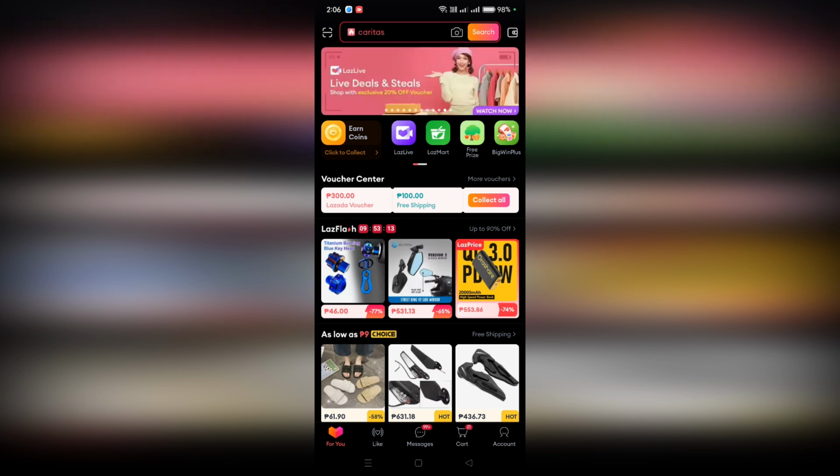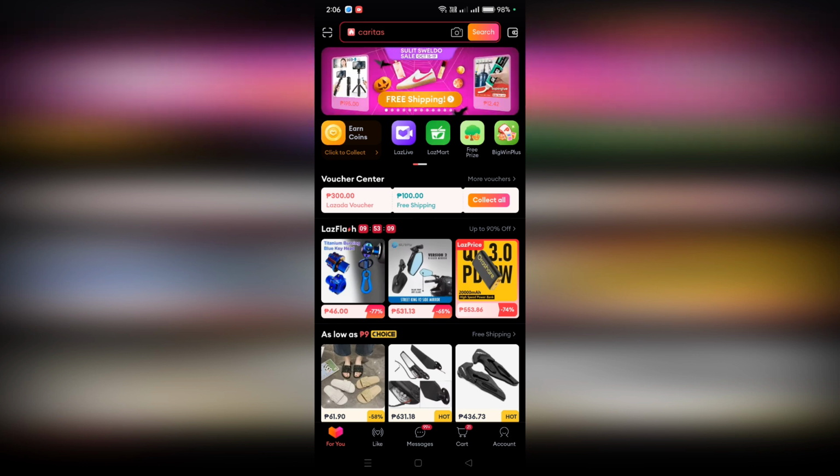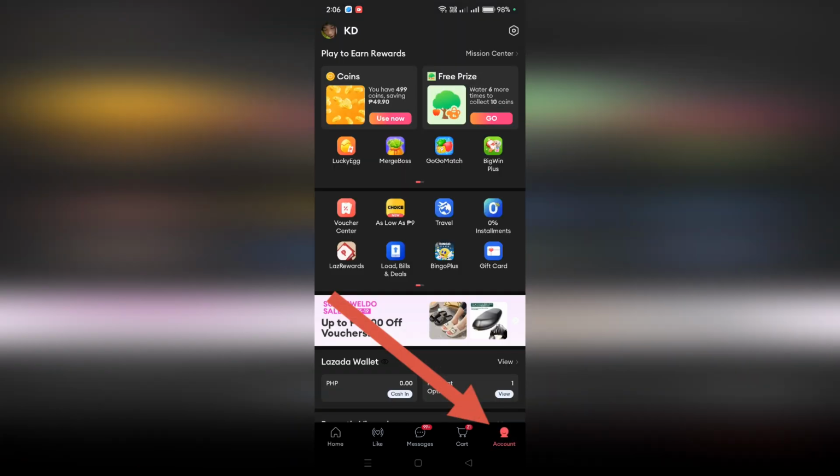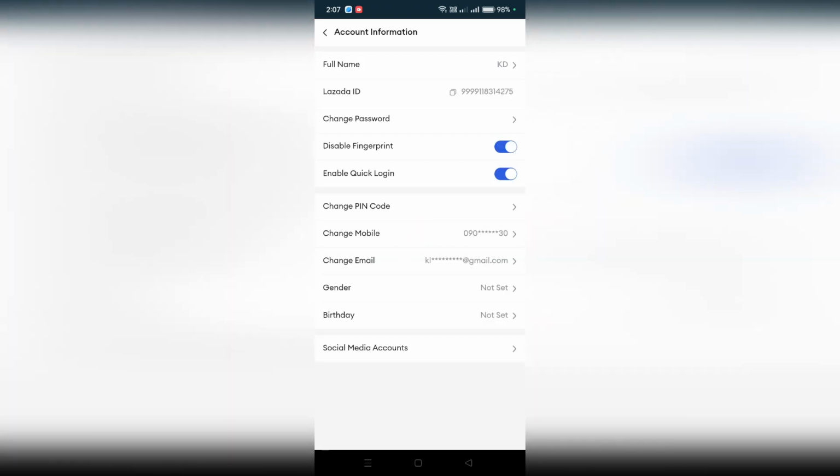So right now, first thing you need to do is open up Lazada. Then when you're in Lazada, click on account. And when you're in account, click on settings. And at settings, click on account information. And once you are here, as you can see, in the second line, that is your Lazada ID. You just need to copy it.